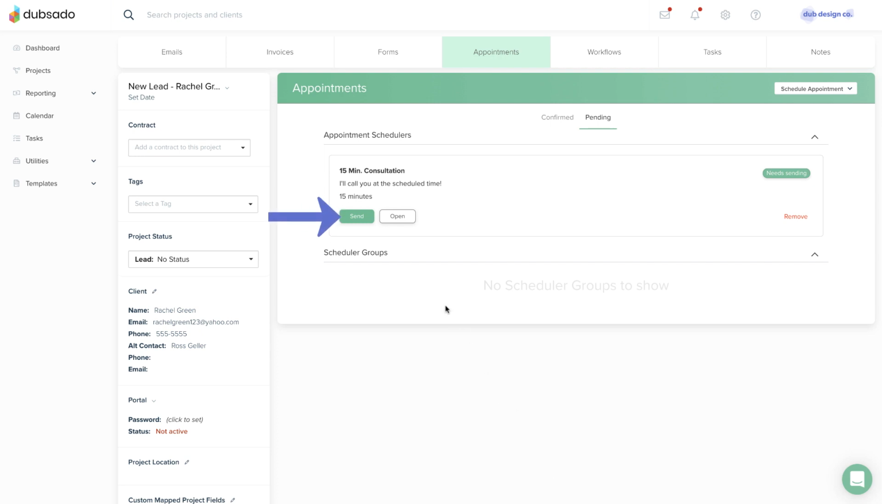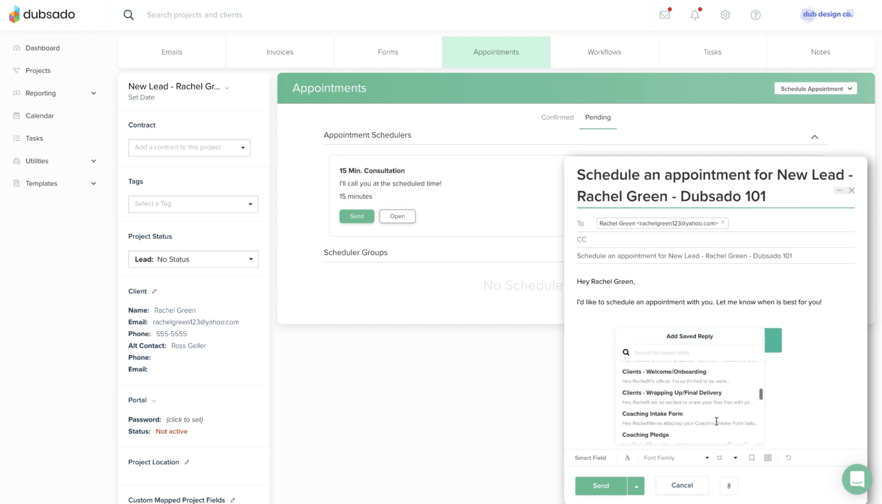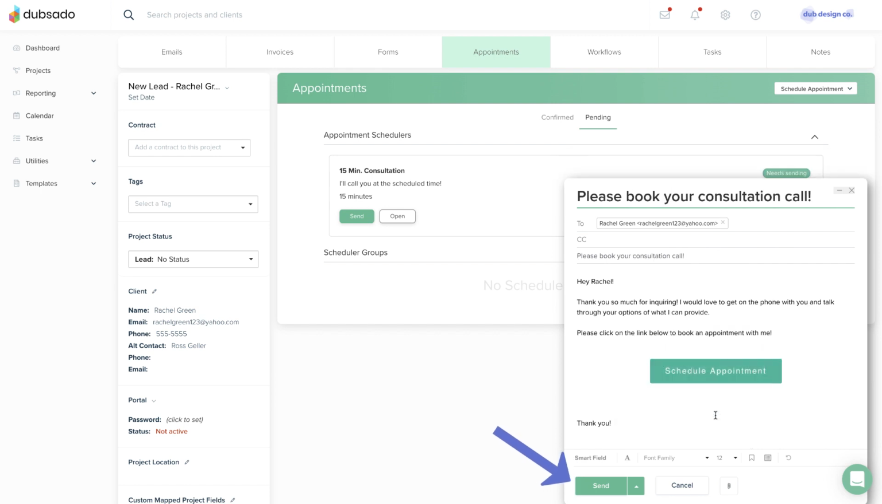Click Send to pull up a draft email with a link to the scheduler. Just like sending a form, you can edit the email you see here or select a canned email from the bookmark icon. Finally, hit Send to send the email to your client.